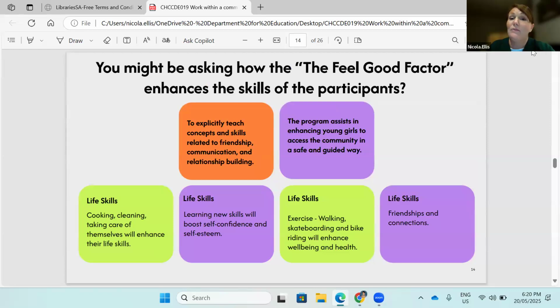So you might be asking how the Feel Good Factor enhances the skills of participants. To explicitly teach concepts and skills related to friendship, communication, and relationship building. The programme assists in enhancing young girls to access the community in a safe and guided way. These skills could be cooking, cleaning, taking care of themselves, and this will enhance their life skills. Learning new skills will boost self-confidence and self-esteem. Some of those skills will be exercising, walking, skateboarding, bike riding, and will enhance their health and wellbeing. And another life skill will be friendships and connections.